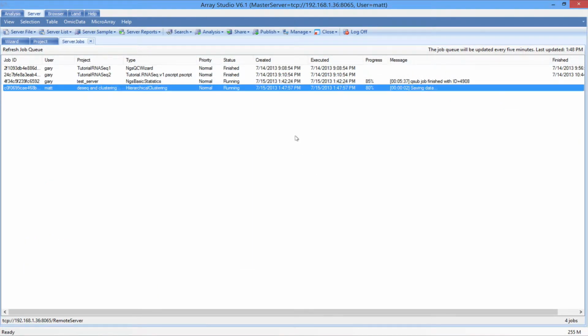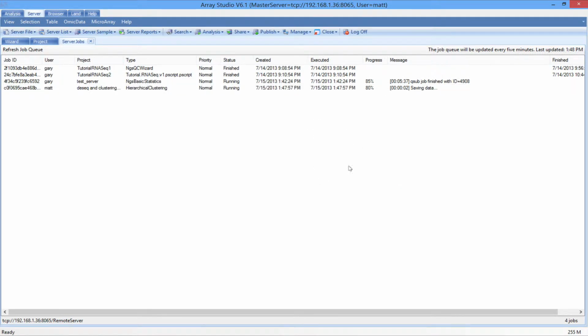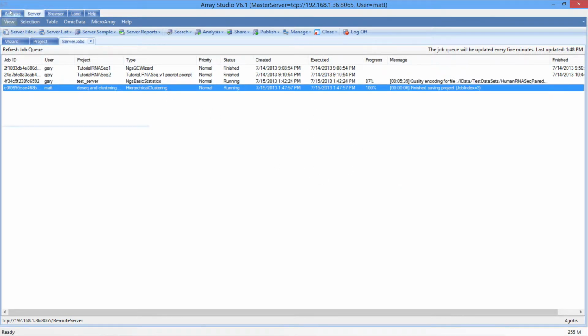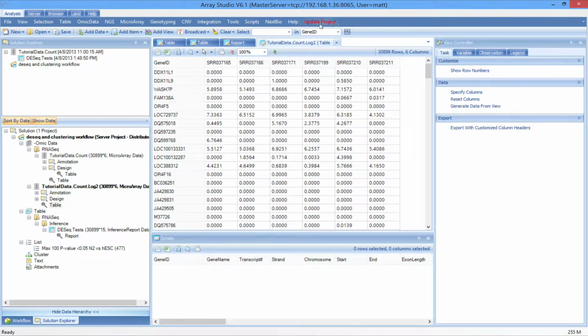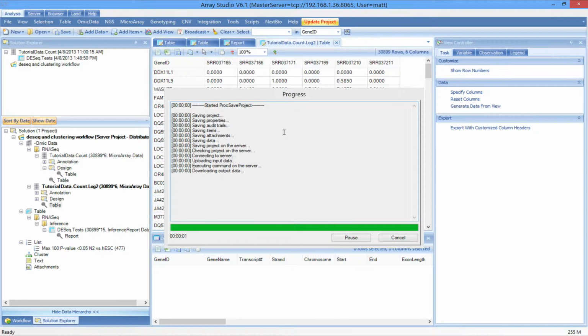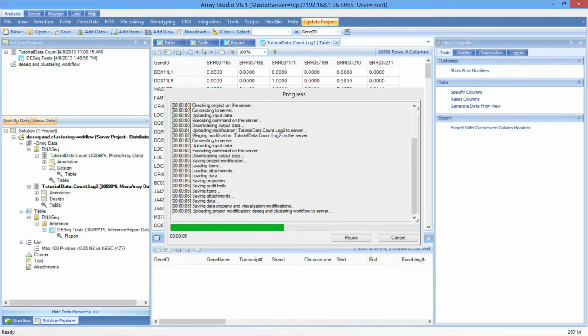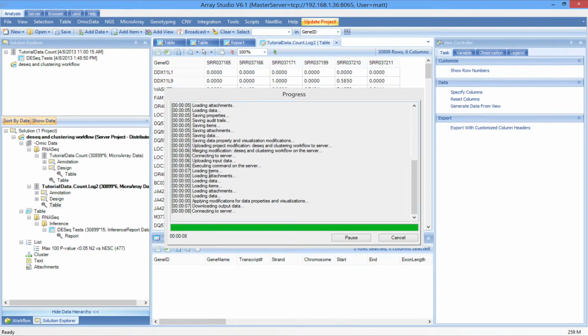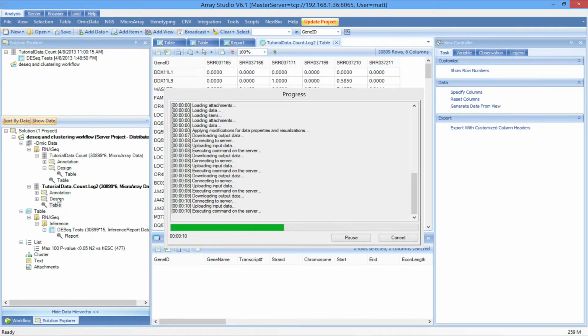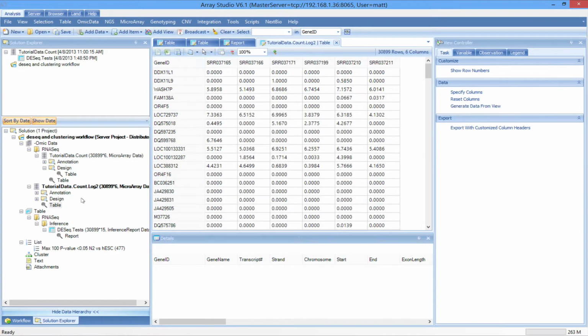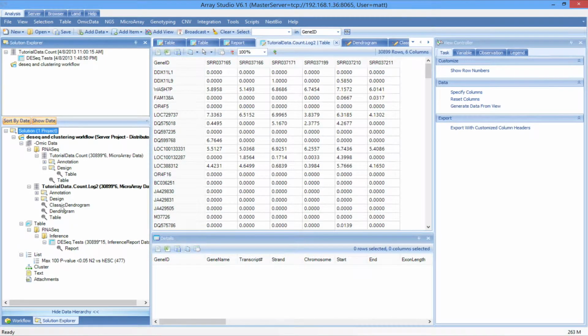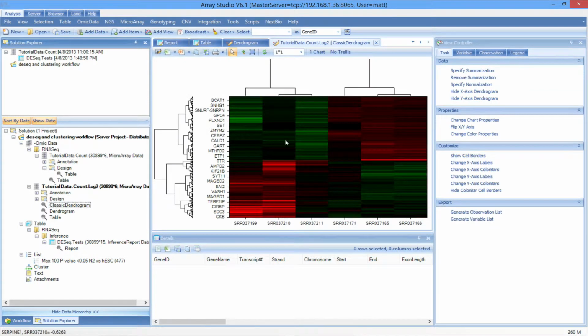I'll click refresh a few times. You can see it's saving. I'm going to get an email. But then we also should see this update project button highlight up here. And what you'll see is in our log 2 count data, as soon as this finishes downloading, we should see two new views. There's a classic dendrogram view and a dendrogram view. Each have different uses. We're going to use the classic dendrogram view right now.